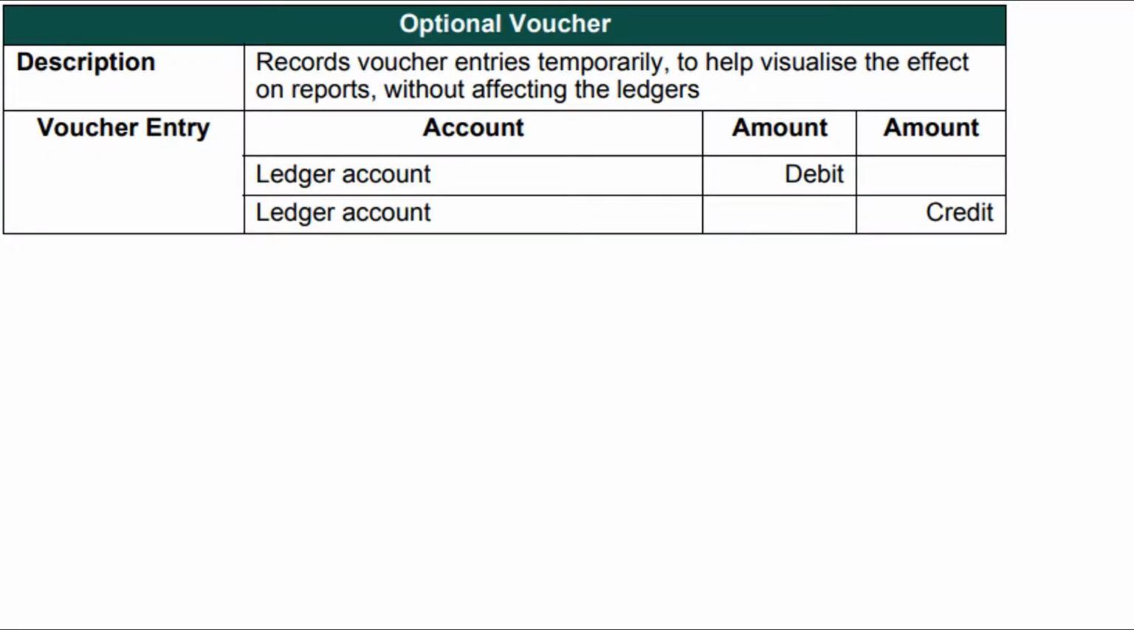Optional voucher. This is another non-accounting voucher which is available only if the feature use reversing journals and optional vouchers is set to yes in the features option. It differs from the memo voucher in two respects.